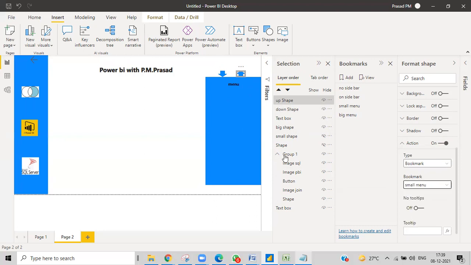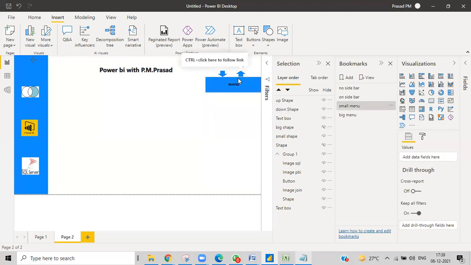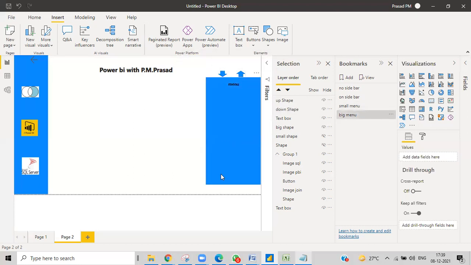Like what is that right now? Small. Okay. So again, I'll go ahead and check whether it is all functioning. Okay, I'll click up. Okay, small menu. Okay, I click down. Big menu.